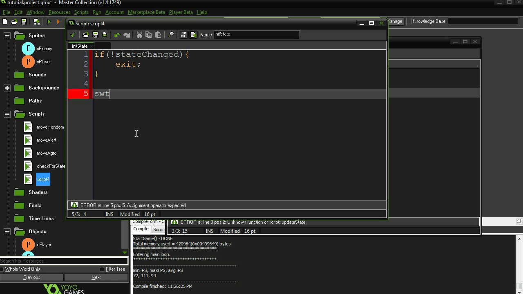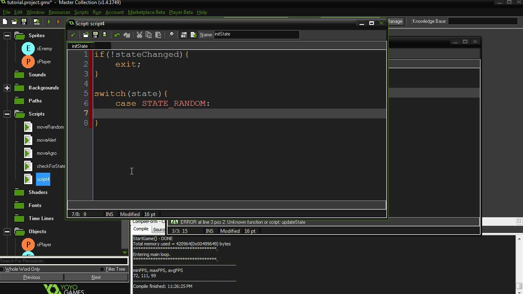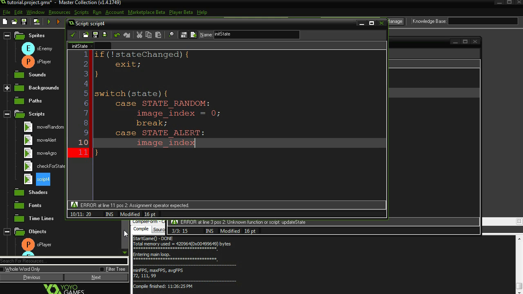Now we go through a similar switch statement, checking through each of the potential states we can be on. So again, we'll start with state random, and then here we'll put everything we want to do when we initially move to state random. In my scenario, all we really want to do is set the image index equal to 0, which is the frame corresponding to our random state. That's all you want to do. In your situation, you might have a lot more initialization stuff that you want to do. It just depends.